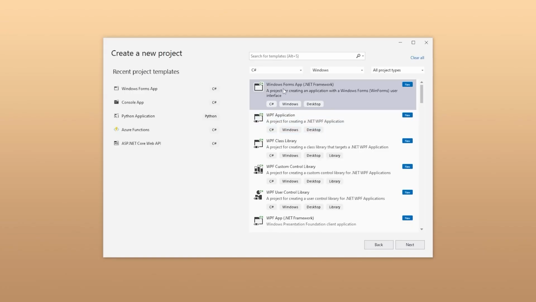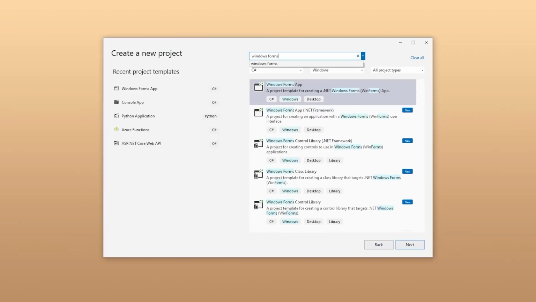Now we want to create the template. However, it is not this one. Remember the whole thing that we saw in the beginning of the course? This one is using .NET Framework. That is not what we want. So up here, let's search for Windows Forms. And we see one without .NET Framework and one with it. So it's this one over here, the one without .NET Framework. This is going to be the latest .NET version. So let's go ahead, select this one.